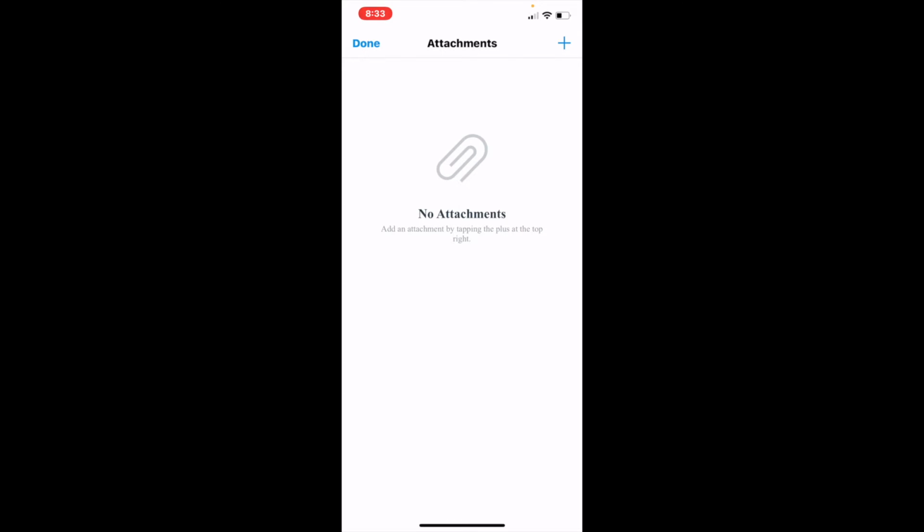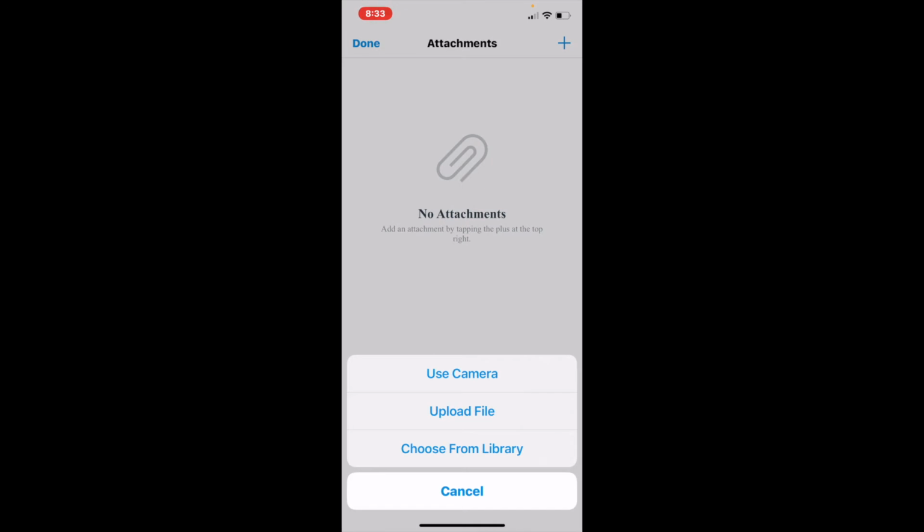So I have to hit the little plus button here in the top right-hand corner. I've got a couple choices. I can use my camera, upload a file, or choose from library. My suggestion for any of our postings is that you use the choose from library, not the use camera, because you want the best image of your work.